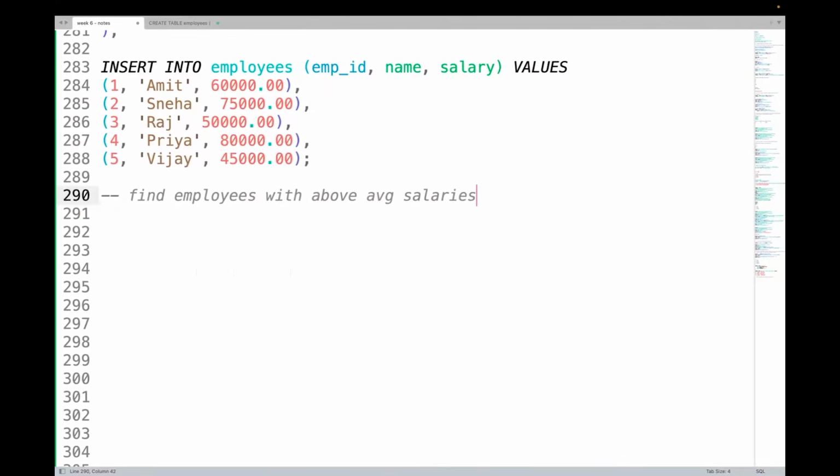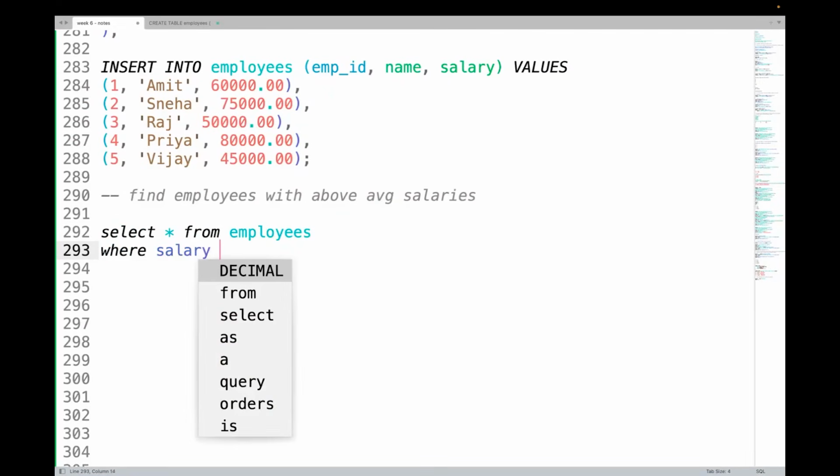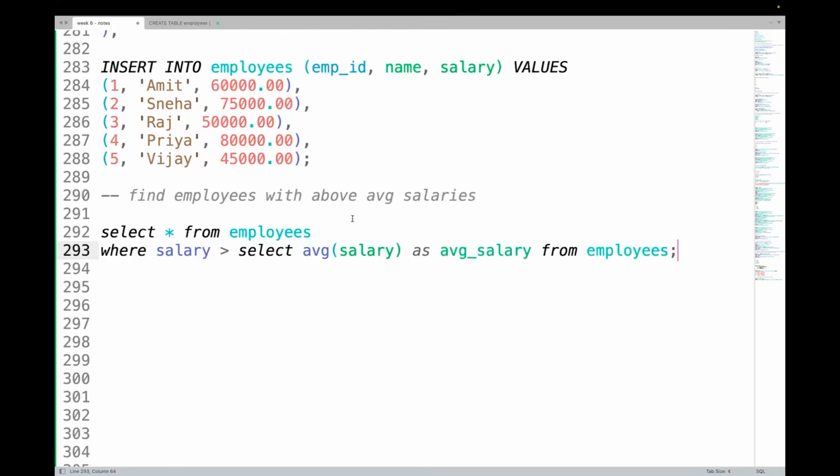So I can say select star from employees where salary greater than, and I can write this as a subquery with salary greater than this, right? And since I'm writing in the where clause, I do not have to give an alias. That's fine. So if I run this, I should be getting all the employees who are getting more than the average salary.